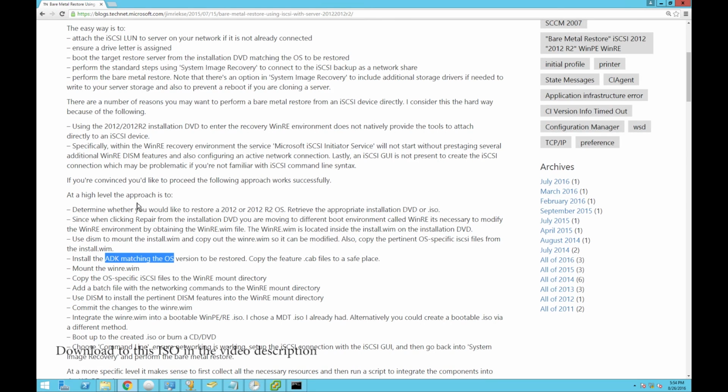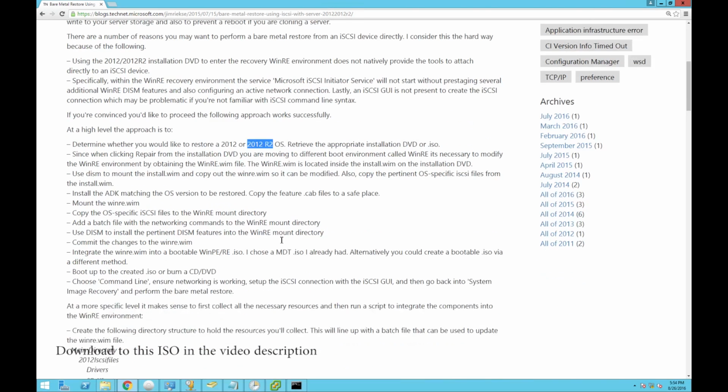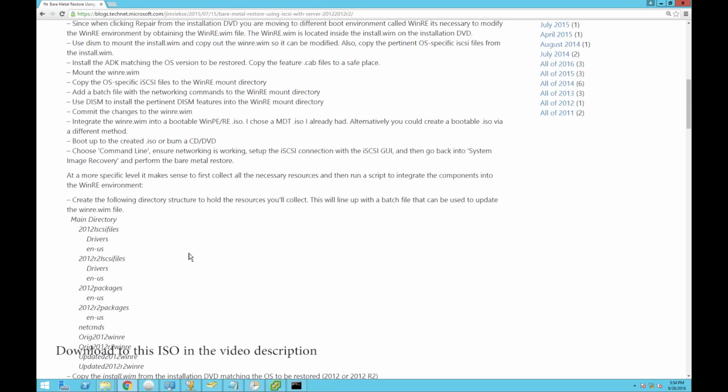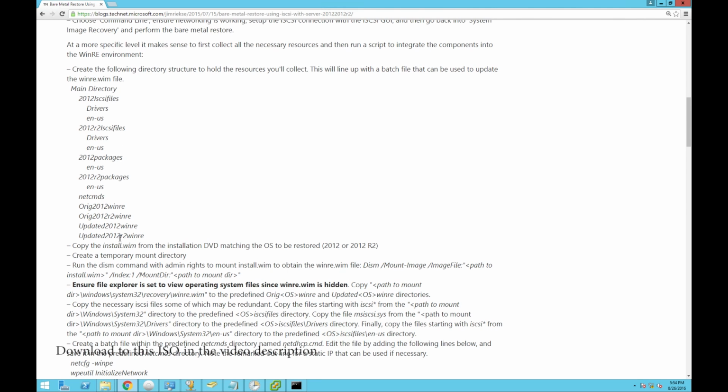Following the steps here, you're going to get your media. In my case, it was 2012 R2. The recovery environment is inside the media, in the recovery folder. But in order to get to that, you're going to grab the install.wim from the installation DVD, create a mount directory, and with DISM, extract the winre.wim file. This is the actual recovery image itself.